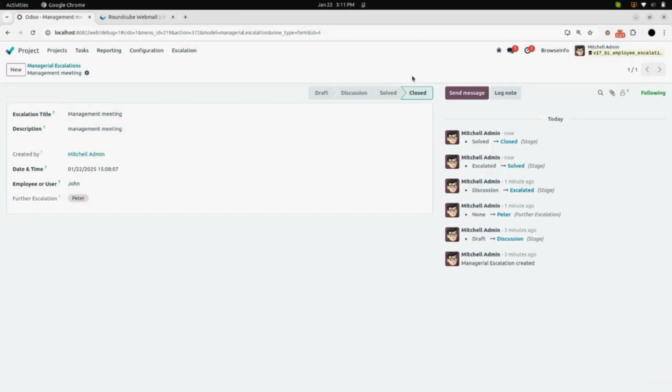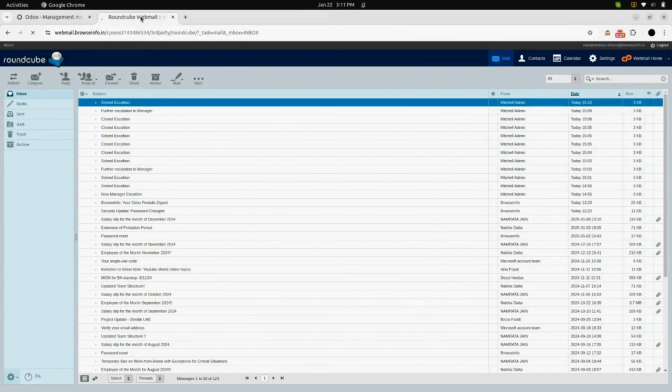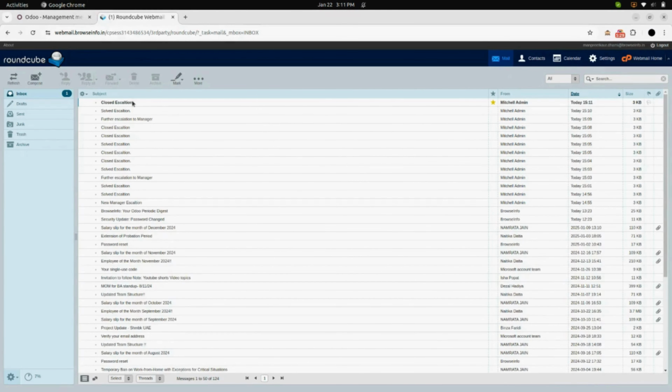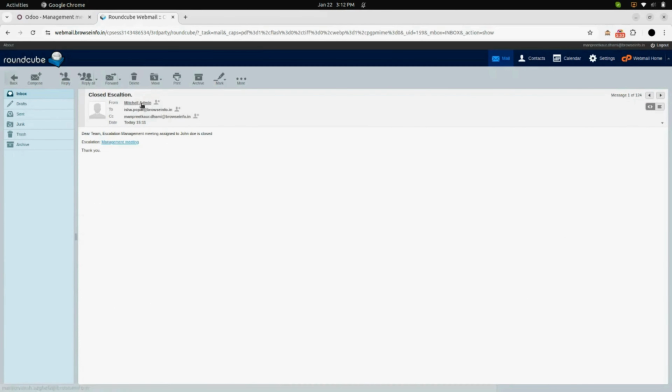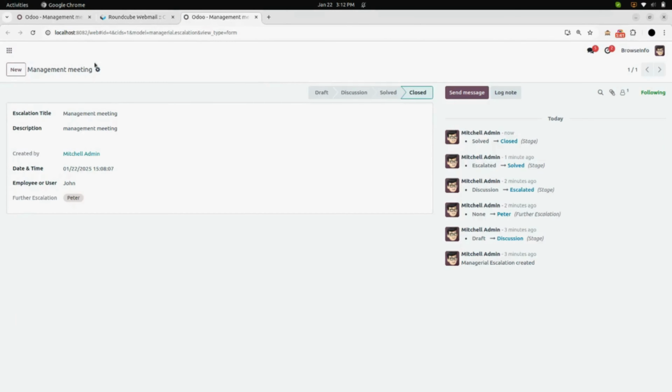Here you can see that it is in closed state, and also you will get an email and a message in the discussion for closed escalation. Here you will find your email and all the details. Here, if you click on that, you can redirect it to the task.